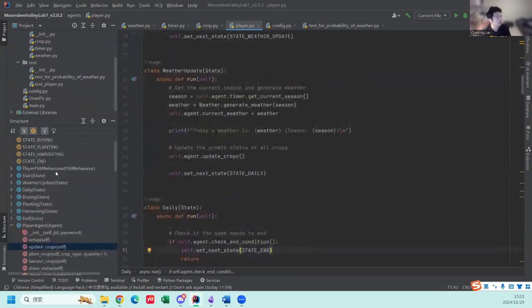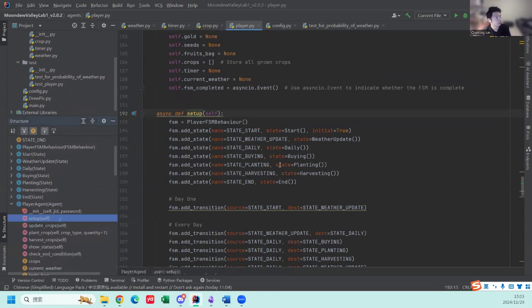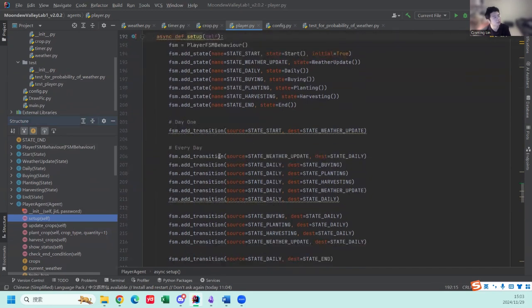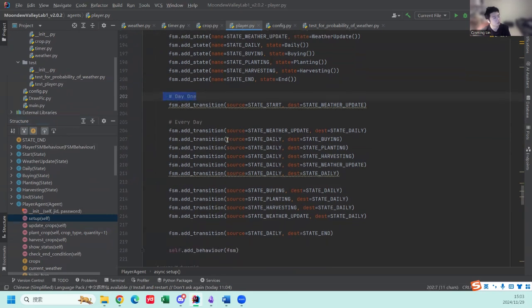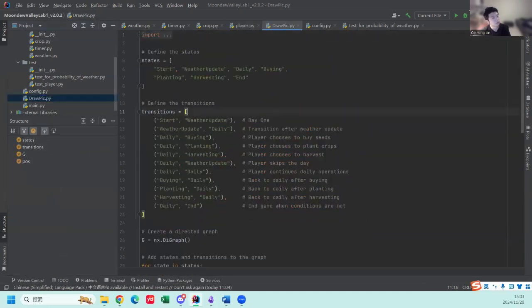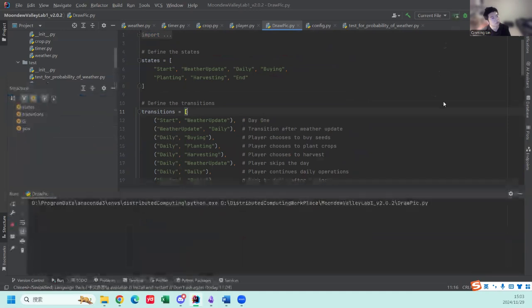And in the setup, we defined some states and defined some transitions. The reason why I use some spaces is because I think it looks more logical. And we can see this picture. It's our FSM model.